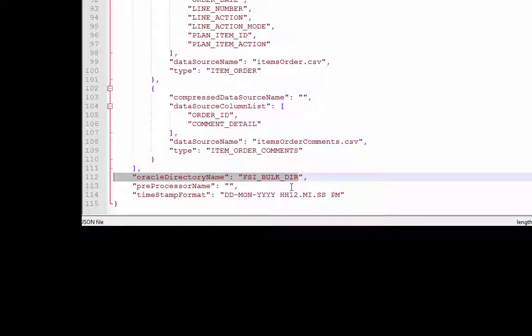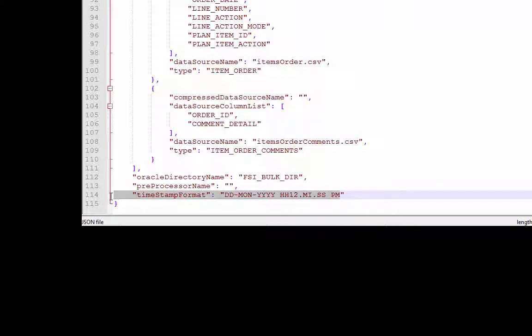Then you need to configure the timestamp format. This is the timestamp format for the date time columns that is used in the CSV exported data. The timestamp here follows the Oracle notation. It is possible to customize the date time format per entity for the date time type of columns in the source data. The preprocessor name can be left blank.